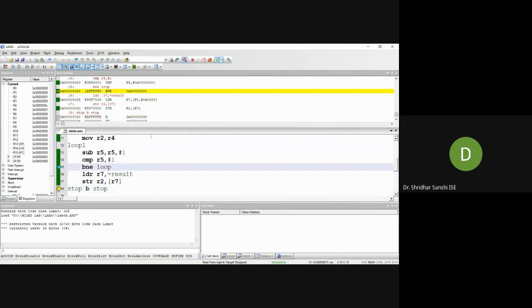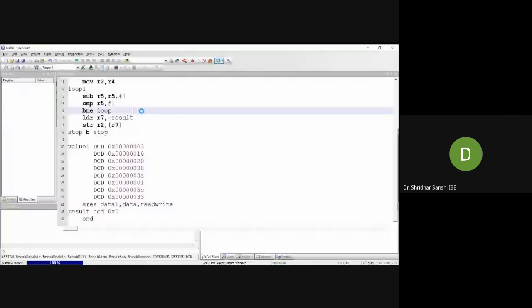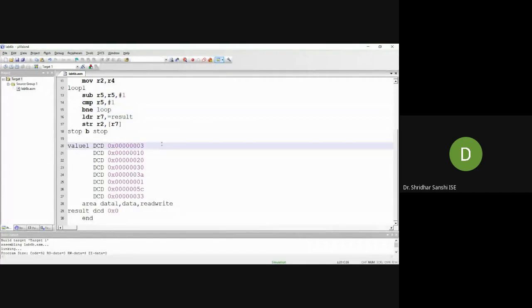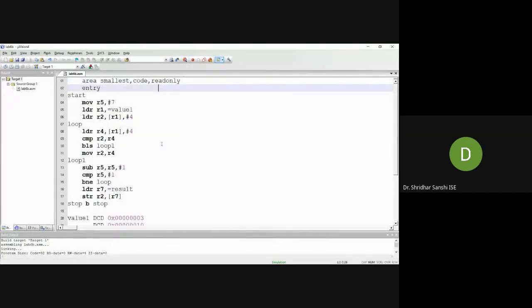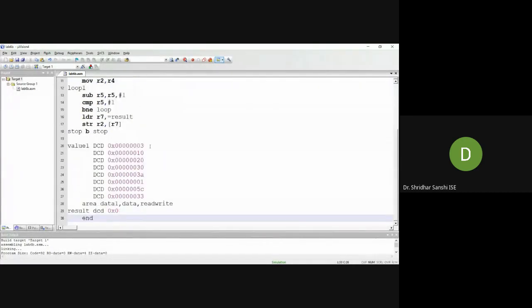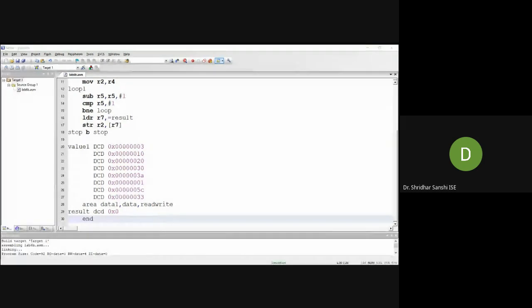Okay, so this is program number 6. If you have any doubts, please discuss. Otherwise, you code it and just upload it into the GCR. Any doubt? No, sir.